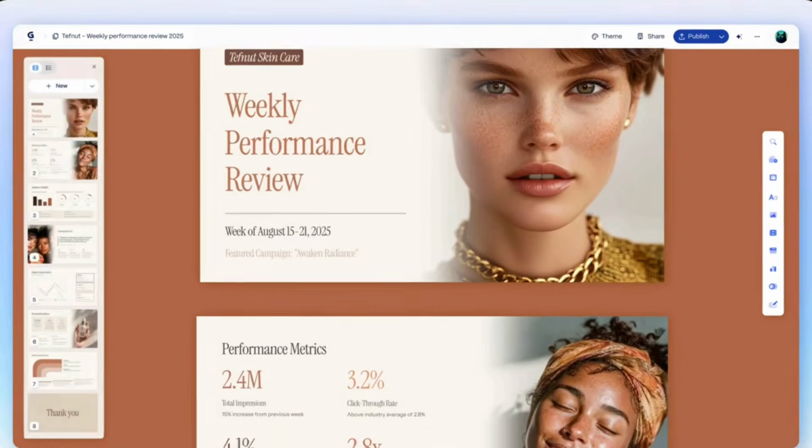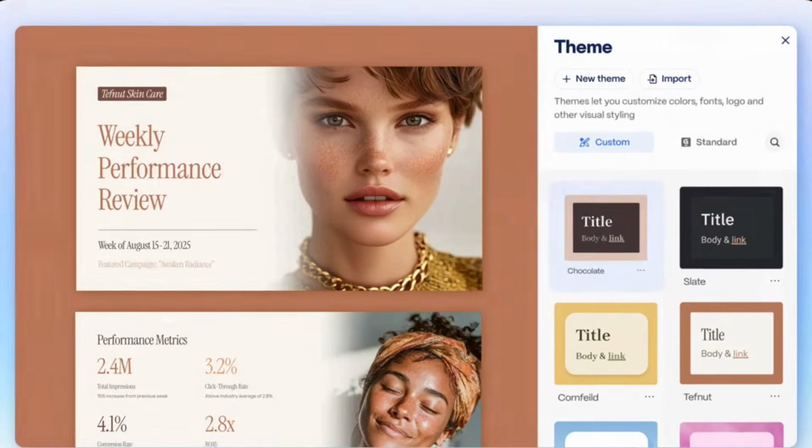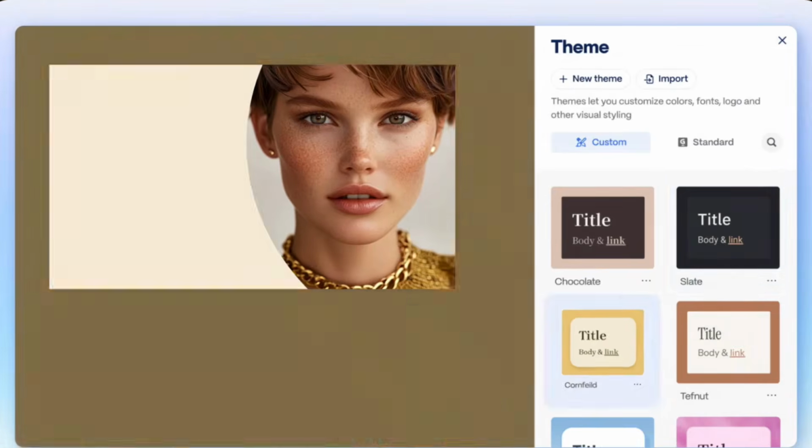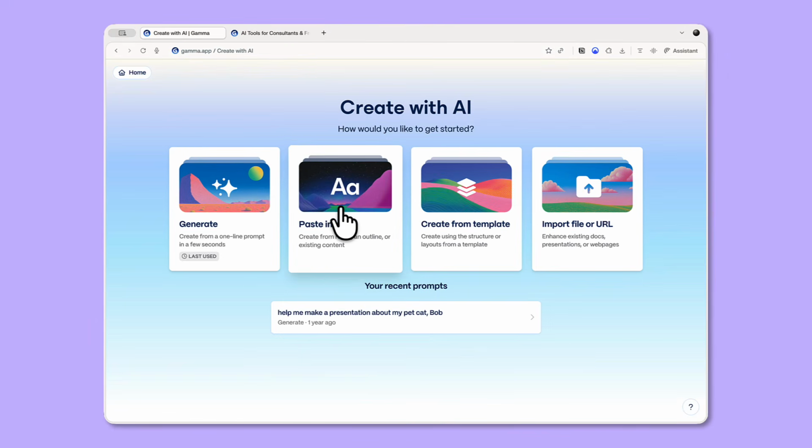So the simple idea is AI does the heavy lifting in terms of the design, layout, and structure of your presentations, documents, web pages, and more. You have one workspace where you can then design stuff out from there and use prompts to create new documents from context. Okay, so let's open up Gamma here.